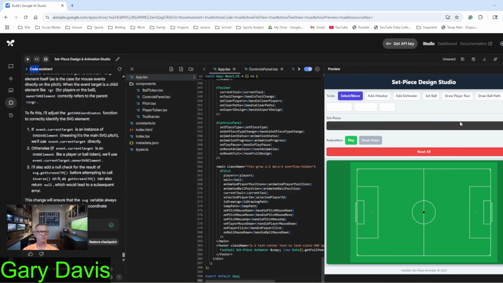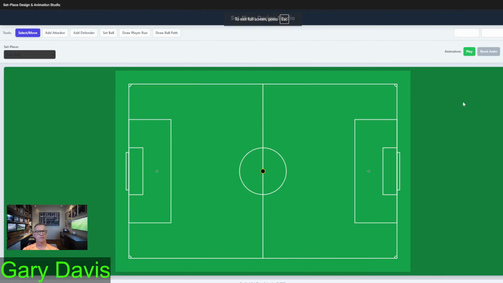Let's see if it works. We'll click the maximize button here. We look at this set piece box first. Well, we would need it to fix that because, as you can see, it's got a dark font on a dark background. We could ask it to change the font to white. But let's just put corner kick on the right. So it's placed a ball here. Not sure what all these buttons are for. Let's add an attacker. Let's see if it works.